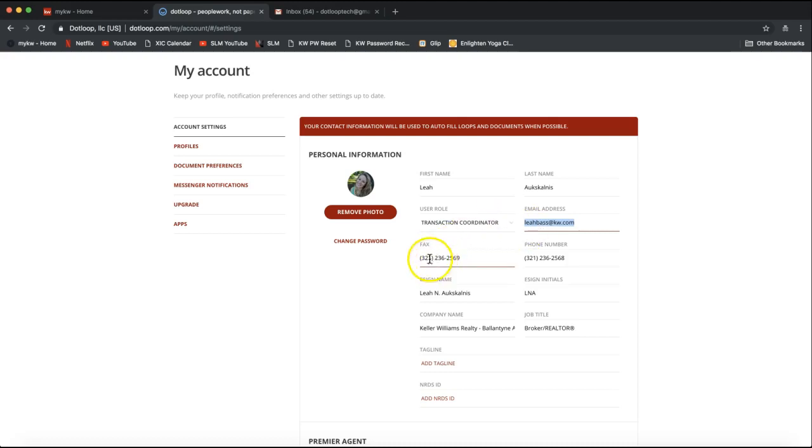As we move down, you'll see your fax and your phone number. Right, so make sure that is correct here. And you can add a fax number if that's not already there. If you don't have a fax at your home office, a lot of times your market center will have a fax that you can put in there.